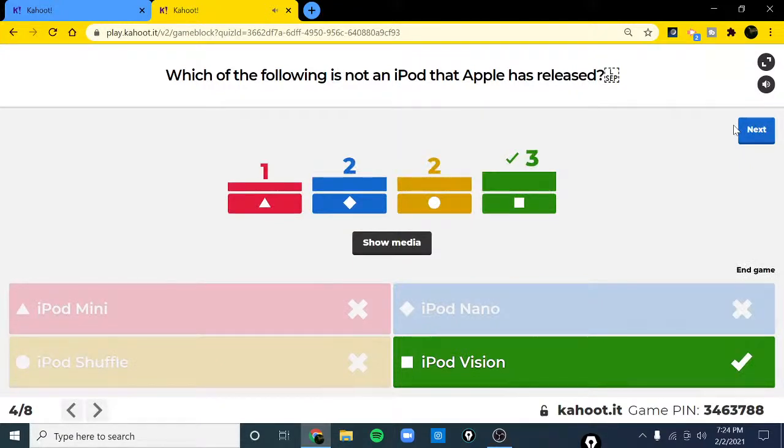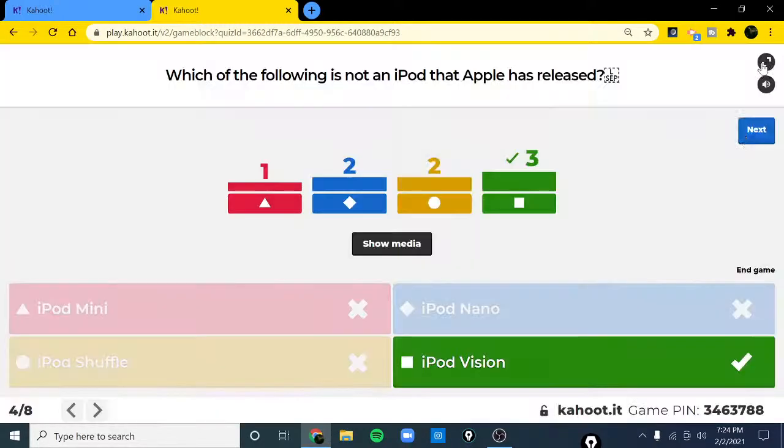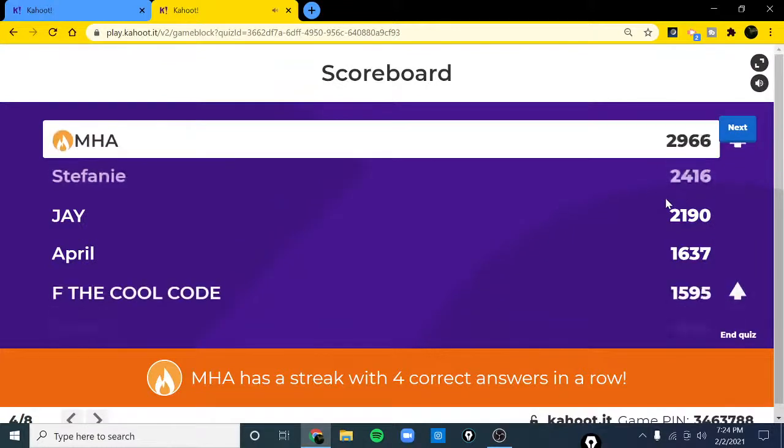Oh wow, yes, I got you guys on this one. iPod Vision was never a thing, but these were all the music players that Apple used to send out. You could put your music in there, you could put some songs in there and listen to it. Most of them did not connect to the internet.